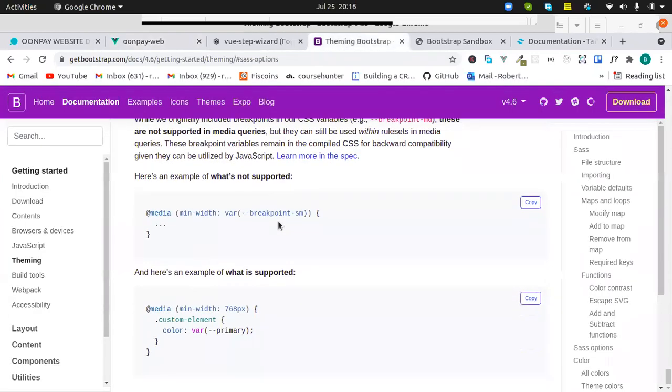I have some of them. The one I use most is 640 pixels. That is the mobile view.